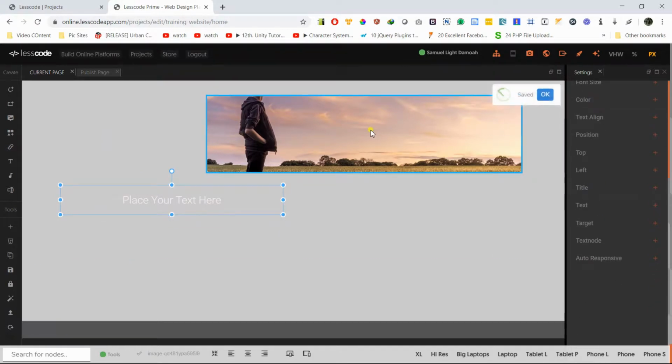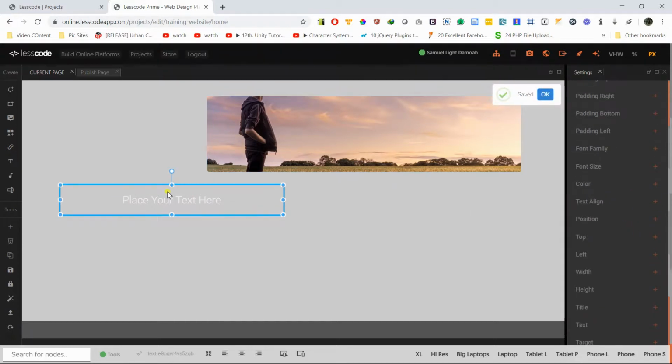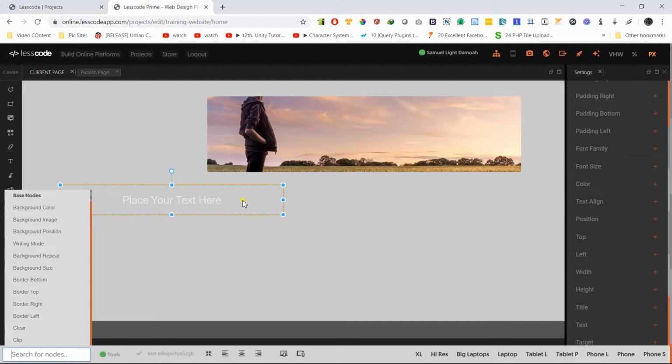Now, if I select this text and I want to have a background color, all I have to do is go to my available nodes. That's what we call available nodes. All the nodes that can be applied to elements are what we call available nodes.